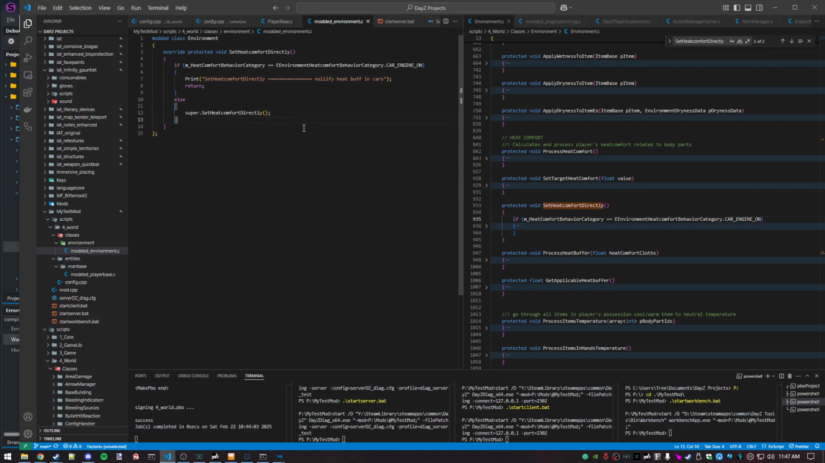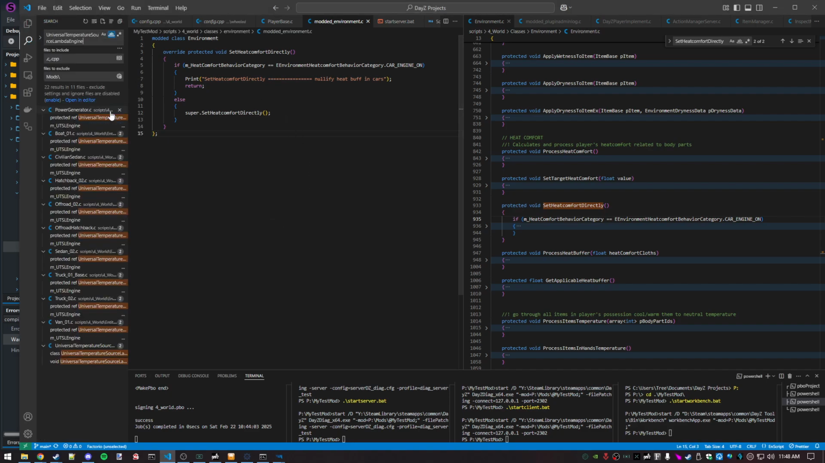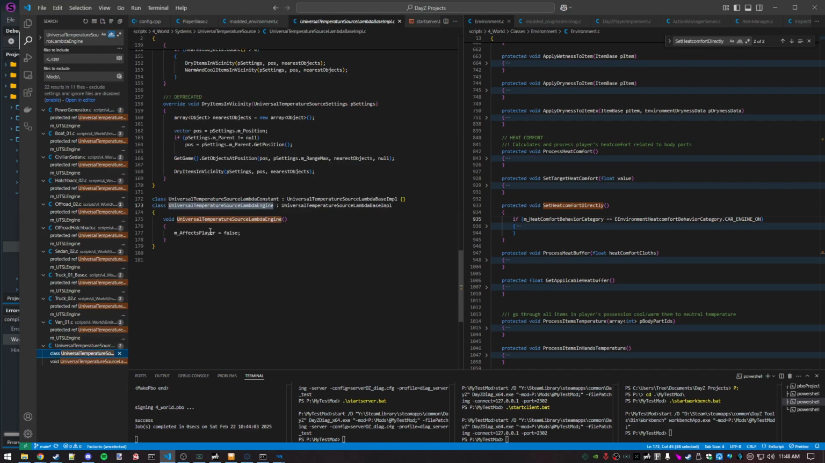the beauty of scripting is that there's many ways you can do this. And if you notice, Tyson suggested using the universal temperature source Lambda engine, and that is another valid way of doing it. And this comes down to personal preference of how much code you want to touch. Let's actually see what this does.